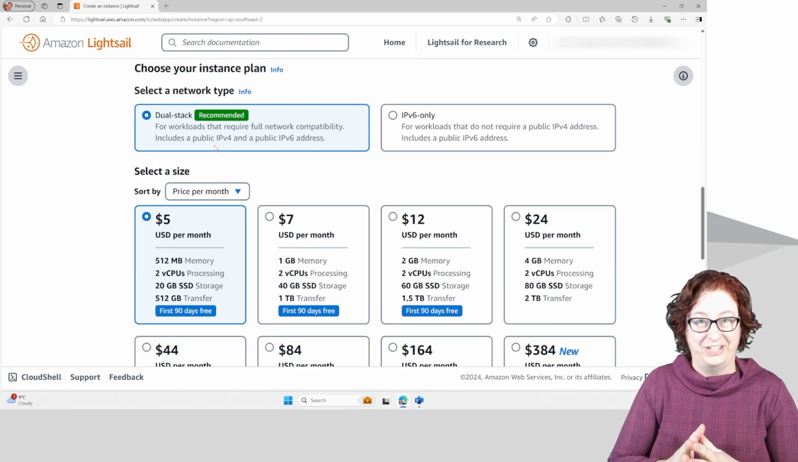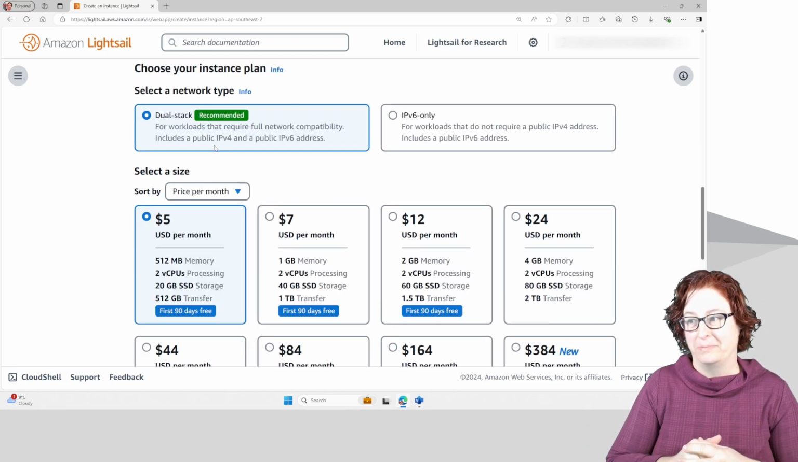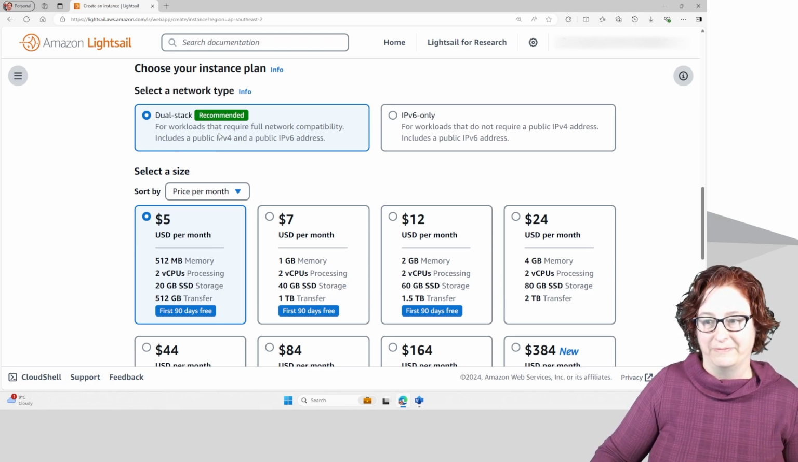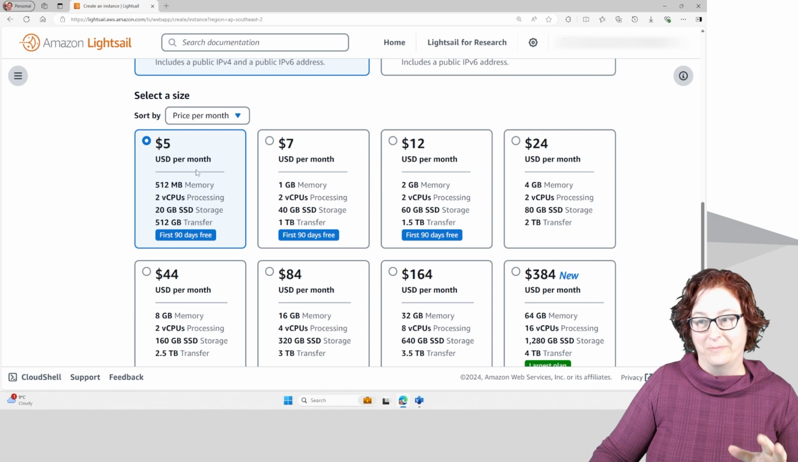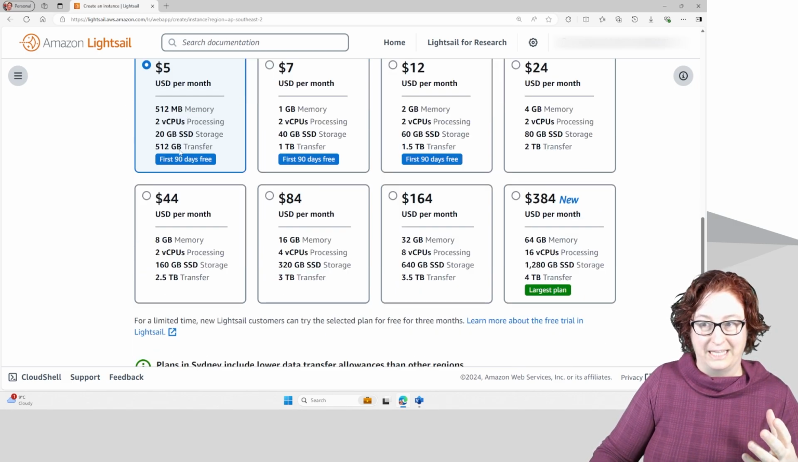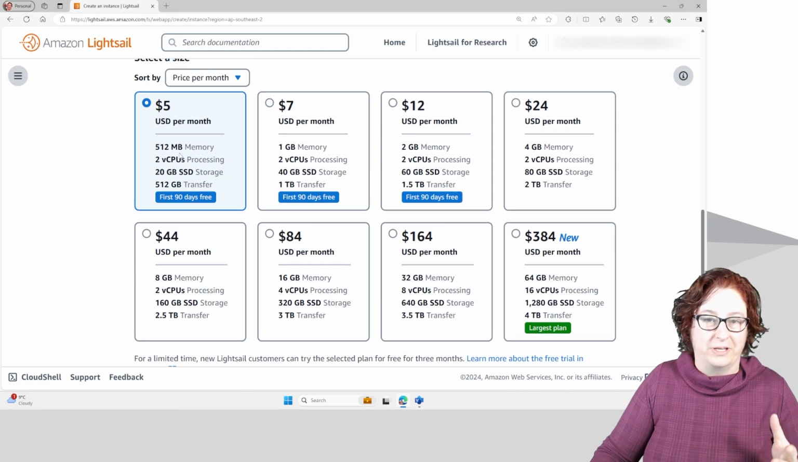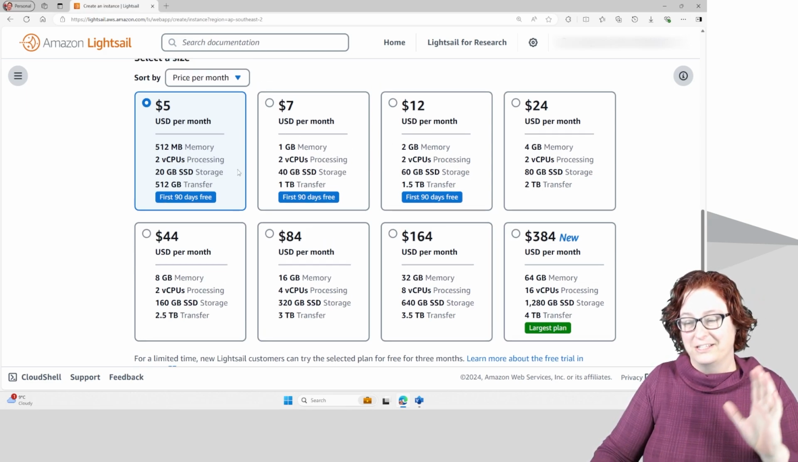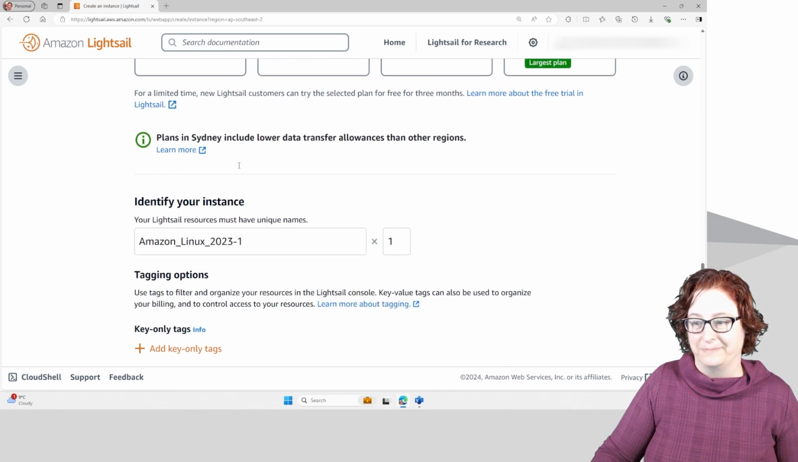This will eventually change in the future as we move to IPv6, but at the moment, it's really important to still support IPv4. Now, you can see here for my demo, I've got the first 90 days free. I'm going to just select this one here. Depends what your website's going to be used for, but you can actually move between these plans, so it doesn't matter too much at this point.